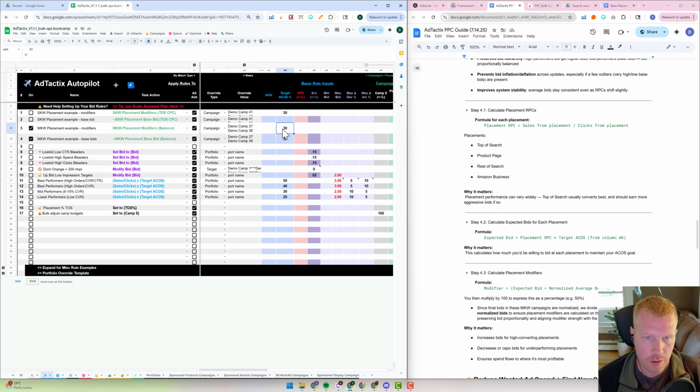So now we're doing revenue per click times our target ACOS at the placement modifier level.